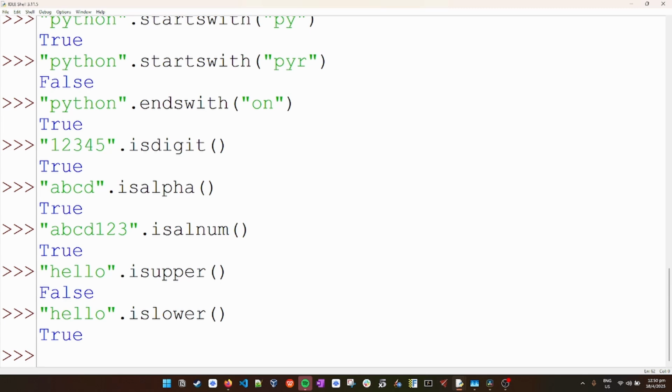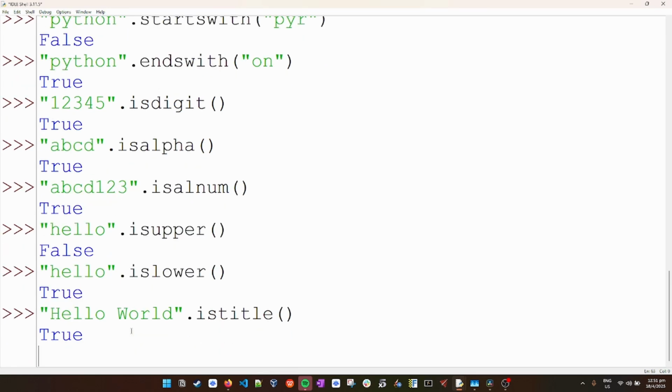So yeah, again, there is also is title. And how you can look at it is hello world dot is title. It should give you true because it is title. So yeah, use this as you will and as you can.